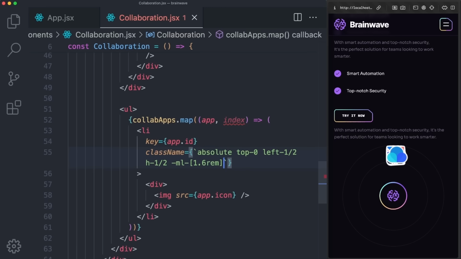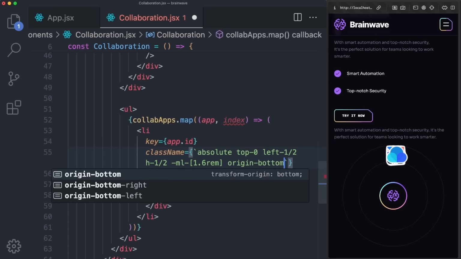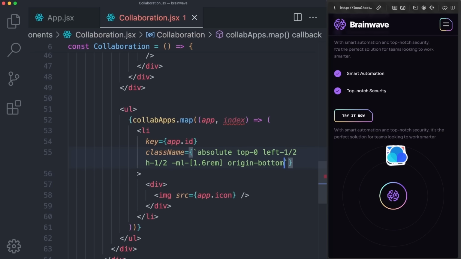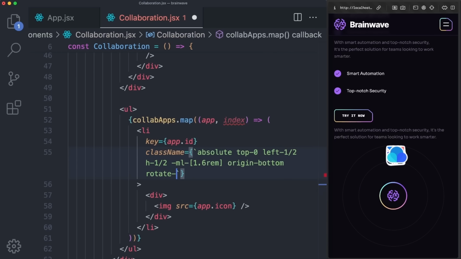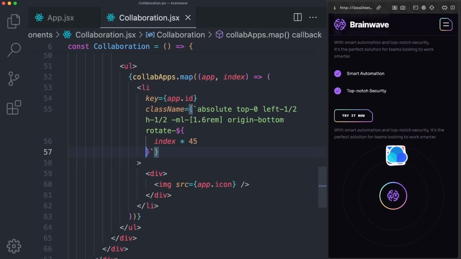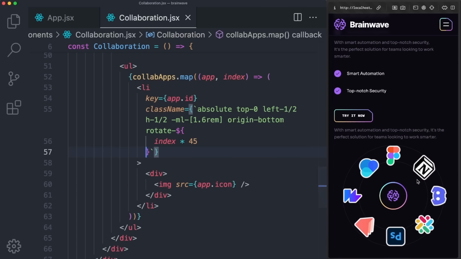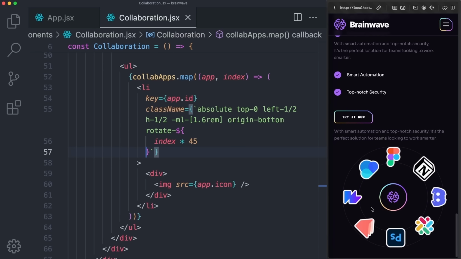This is going to position it on a specific angle. And we can also give it an origin-bottom, which is going to do a transform-origin bottom property. And now we want to rotate it, which is interesting. So we want to say rotate-, and now we want to make this dynamic. We want to apply a rotation by using ${index * 45}deg. So we're going to rotate it by 45 degrees, and we're going to get something that looks like this.